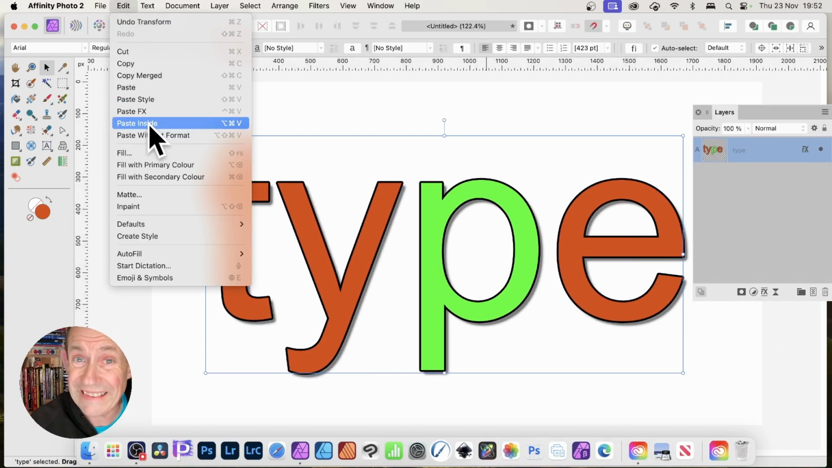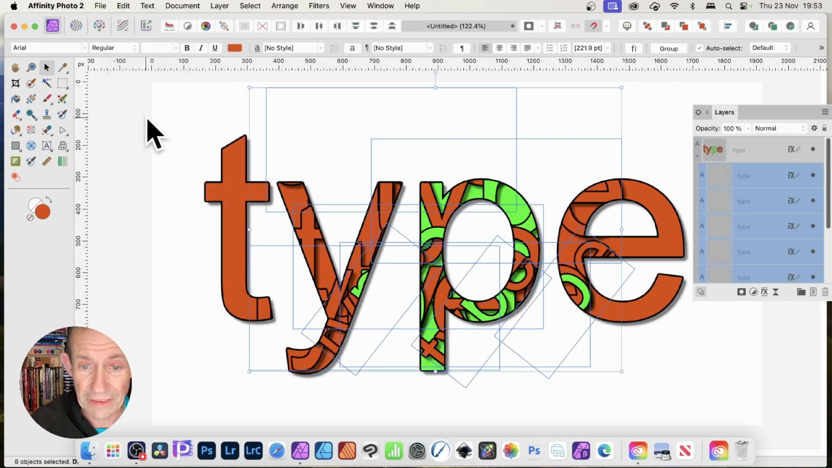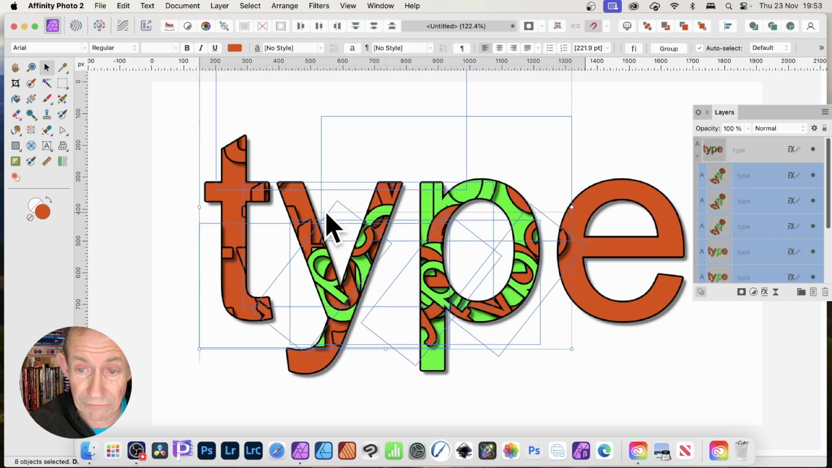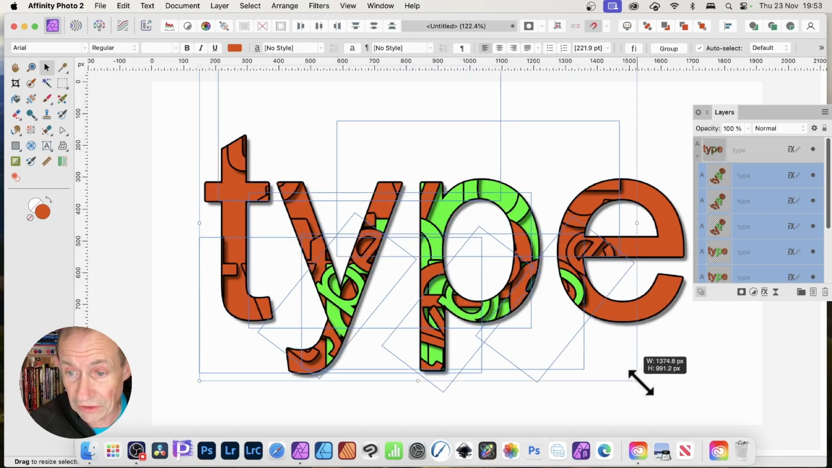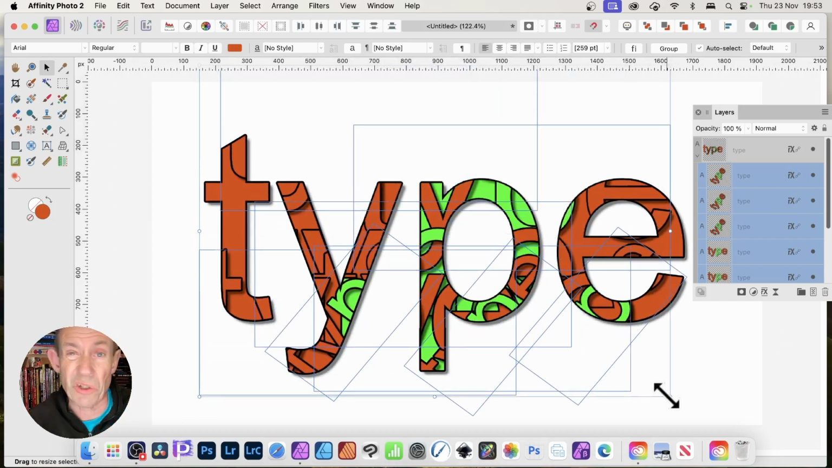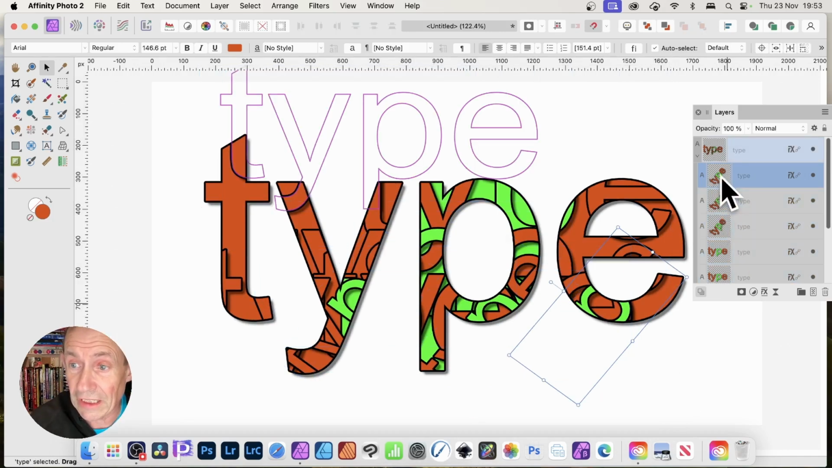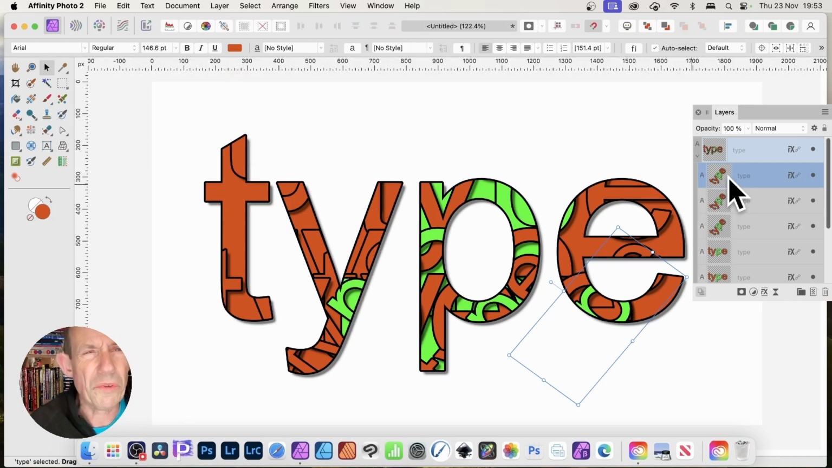That's the key thing, paste inside. Not paste, but paste inside. And all of that type will be pasted now inside that word type. And you can then move it around, reposition it, and you can resize it if it's just not filling the entire design. But at this point, you can just go here and say, oh, I don't want the word type. What I want is the word text.